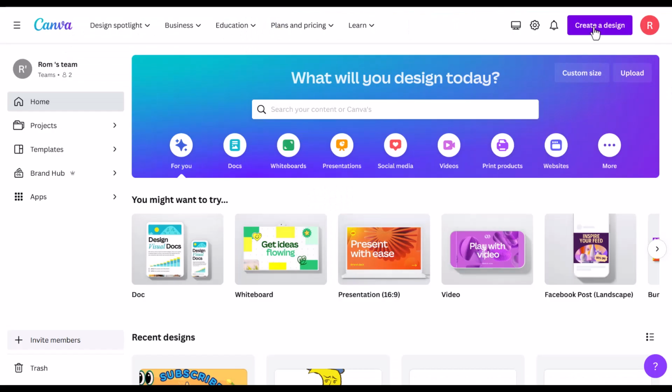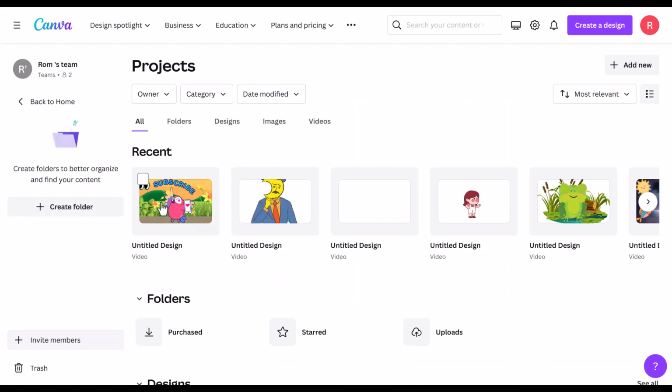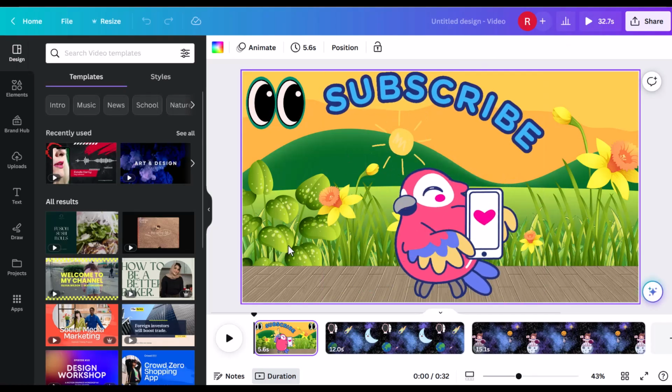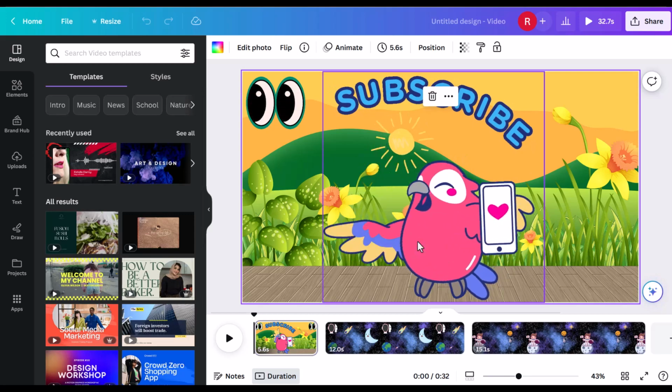We start by creating a design and going down to video, 1920 by 1080. I'll go to my projects, which I've already done. And on our first page, we have the traditional default animation.